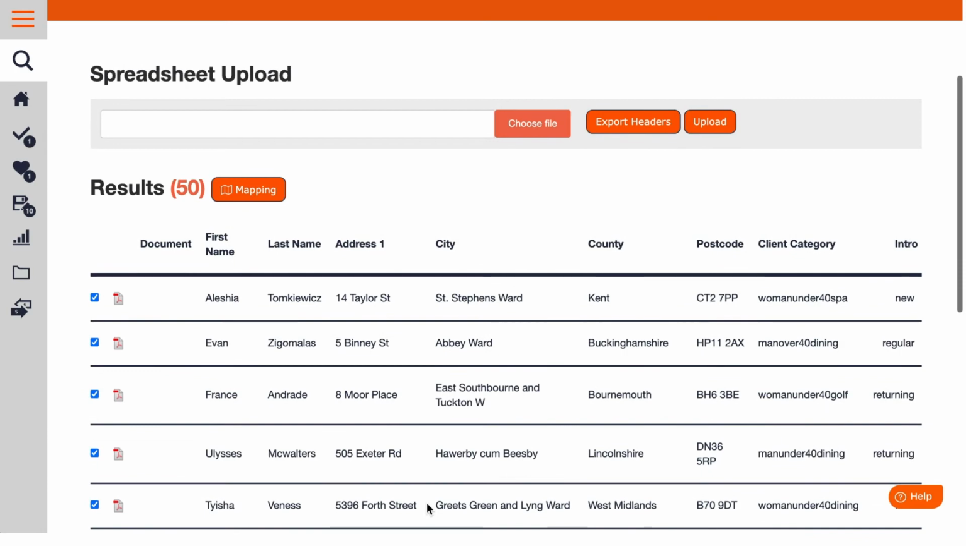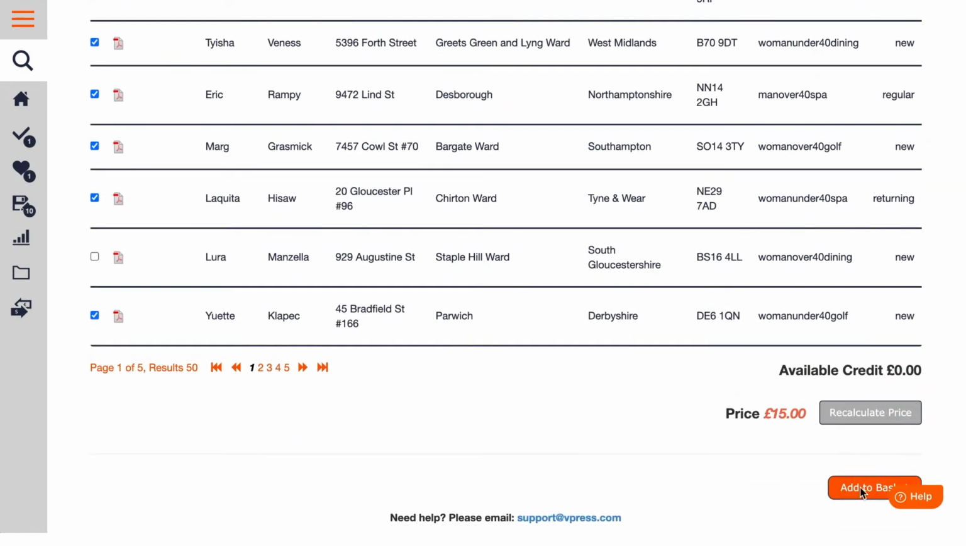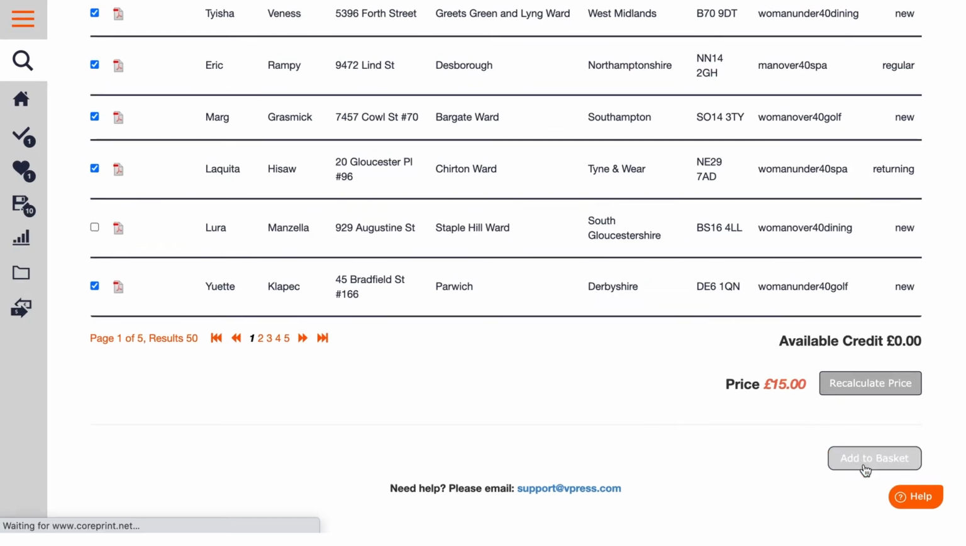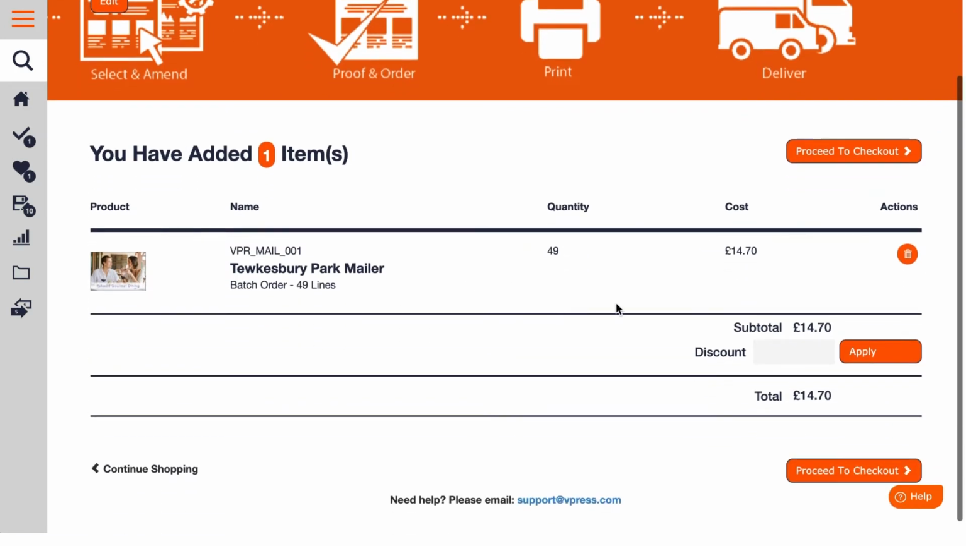Once it's recalculated, we can then add to basket, and this is now going to allow us to add it to basket, and we can see there we've now got 49 lines for the Tewkesbury mailer. It gives us a price, and this could be adapted depending on your client, and we can now check out.